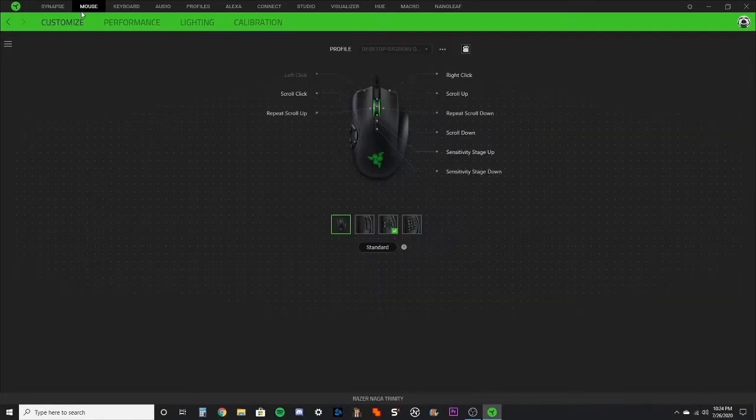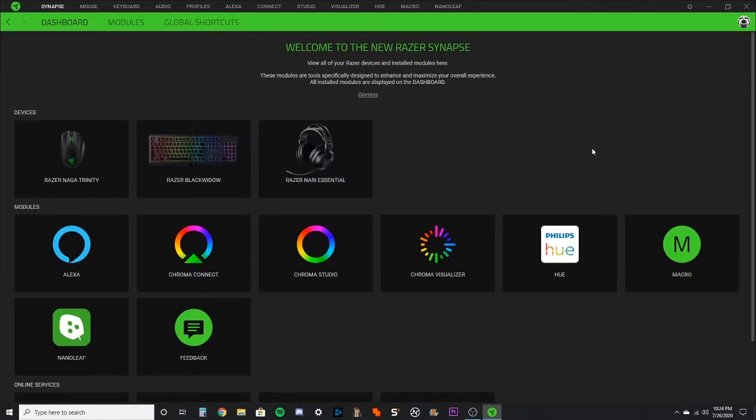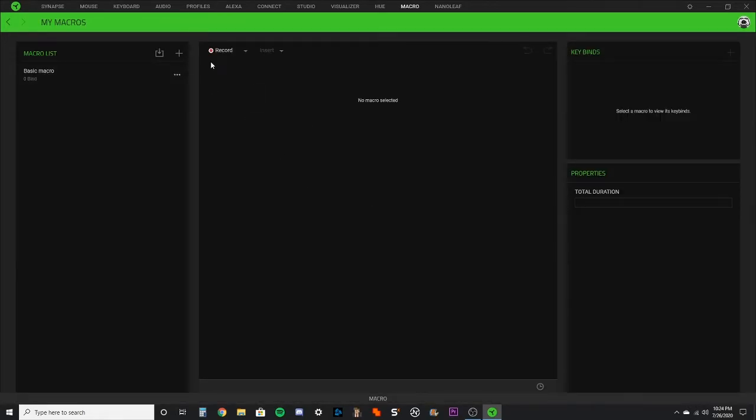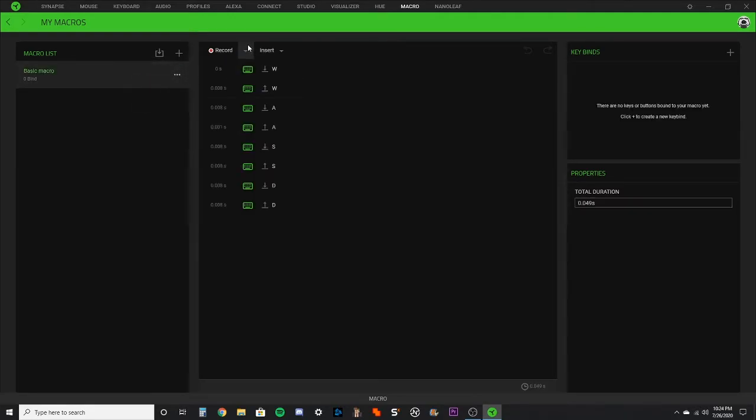So if I go over to the mouse section, and to get to the said macro section, you'll see these up here, and you'll just hit Synapse, and then you go over to here, click on macro, and then you'll get to this section, and then to do a new macro, you'd be able to hit that plus button, and you'll have an option to do macro. Then you'll see record, insert.